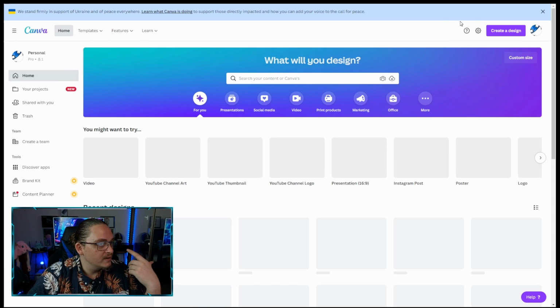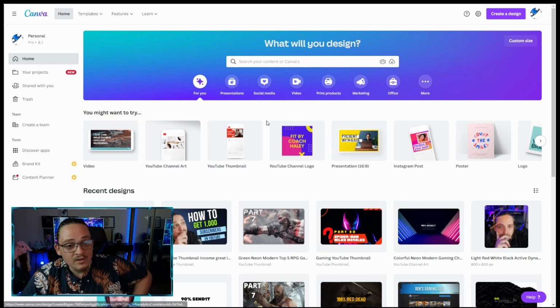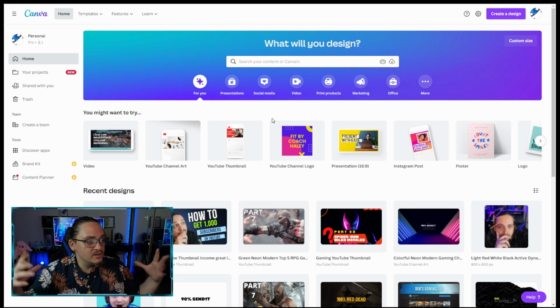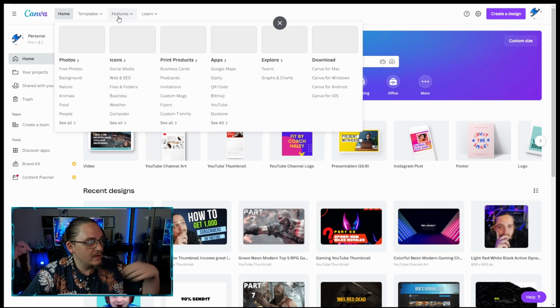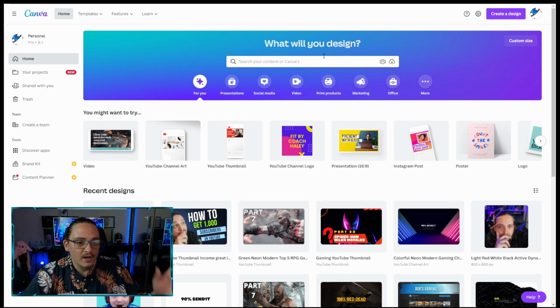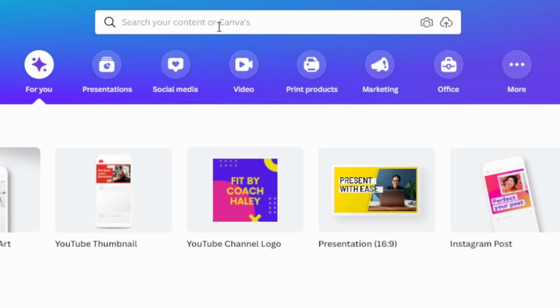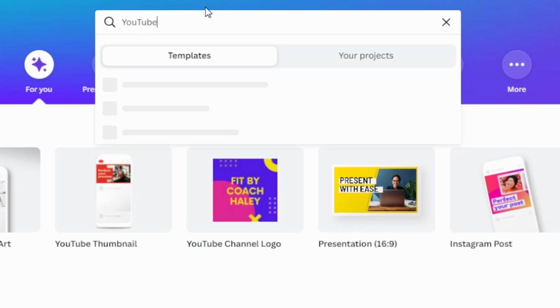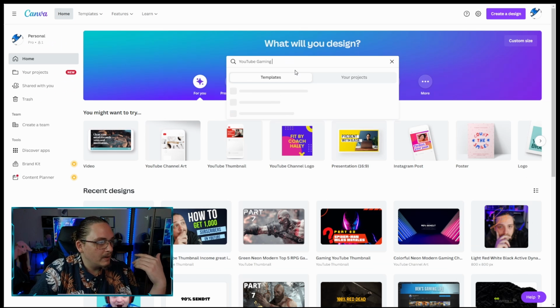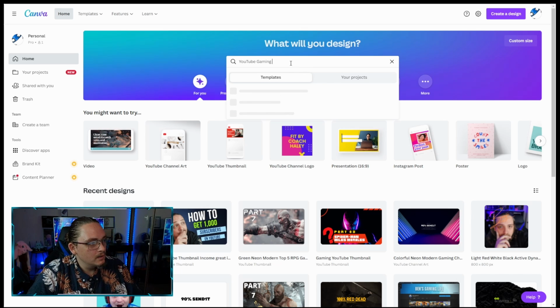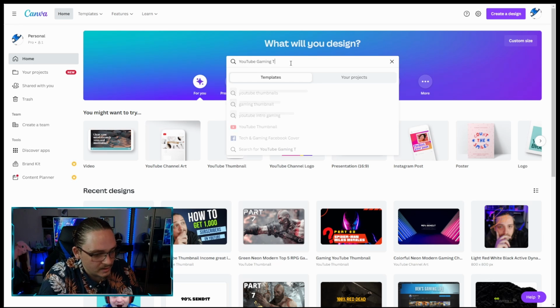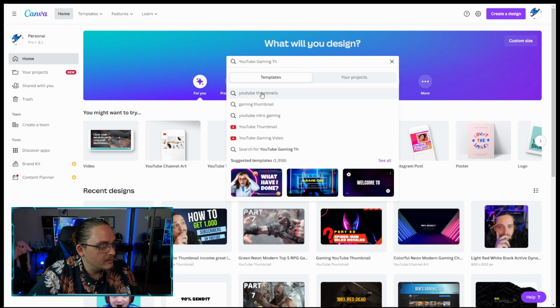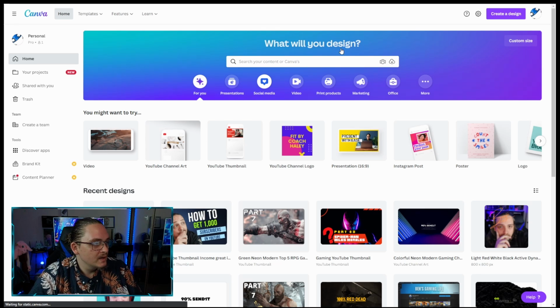I'm already signed in here. Once you come here, you'll be greeted with this main page, which is Canva Home. For a thumbnail, you want to go to this little search bar up here and type in YouTube gaming thumbnail. It should pop up here, hopefully. It just comes up as YouTube thumbnails. We're going to wait for that to load.